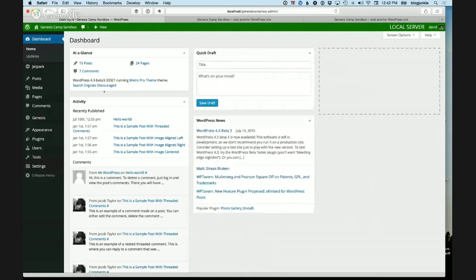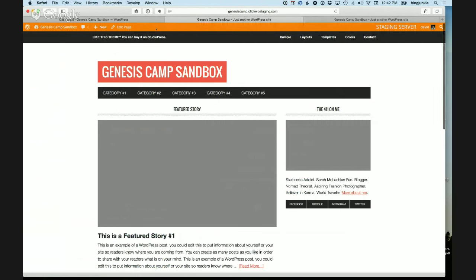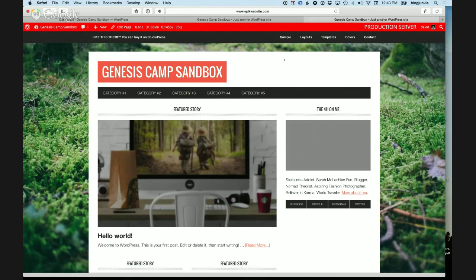If we go to the dashboard, we can see that it's running WordPress 4.3 beta, and running dev sites is a great way to experiment. Then there's the staging site. The staging site is identified by the orange bar, and it's at genesiscamp.clickwpstaging.com. You can actually visit this URL and see it. And finally, the production site is epicwebsite.com. Sorry, genesiscamp.com is already taken, so I couldn't use it for the demo.